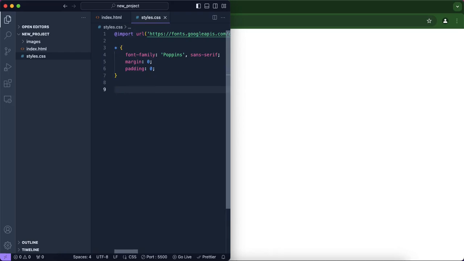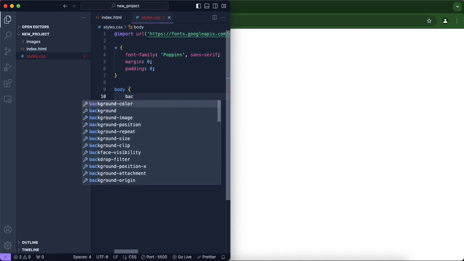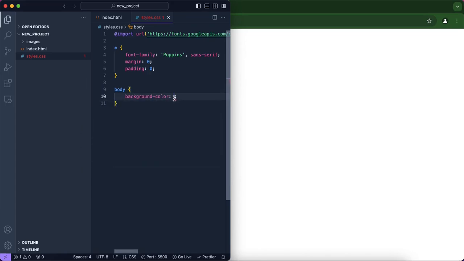Alright, so now we're going to be selecting the body, and inside the body we just want the background color to background or background color can both work, and we want it to be white or stay white. We just want to specify that. Alright, and now we're going to be creating our navigation bar.